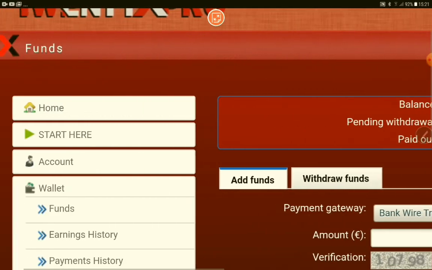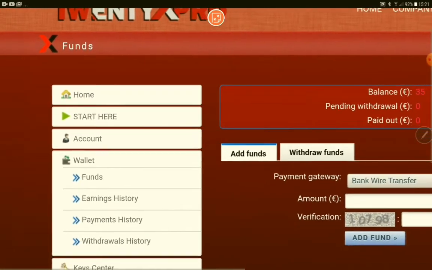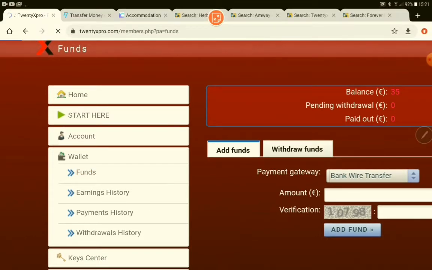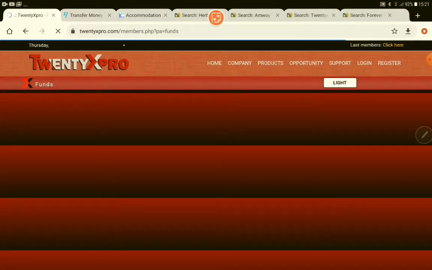So if you do not have money in the 20Xpro account, then you have to first of all go to wallet. So as you can see, wallet is here. Then we click on funds. And when we click on funds, it will open up a tab for us. So yeah, that is really what is happening. Sorry for my slow internet today. My internet is really slow, but we're going to cope with it.